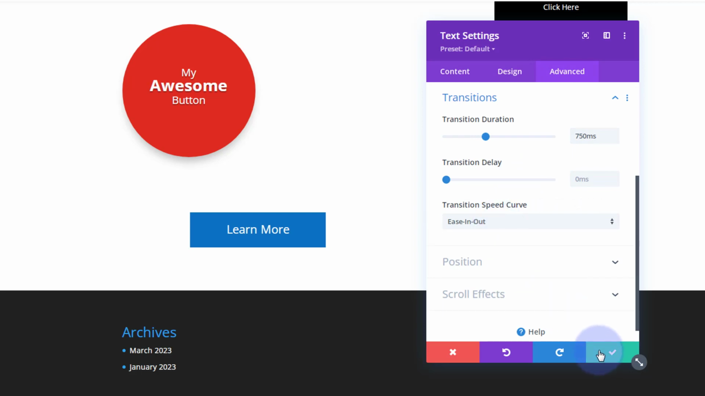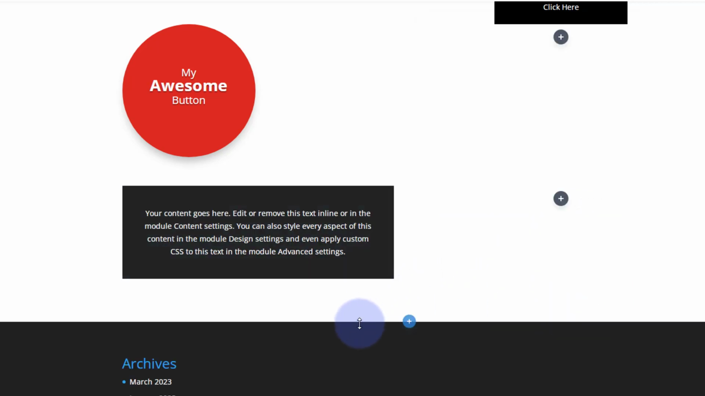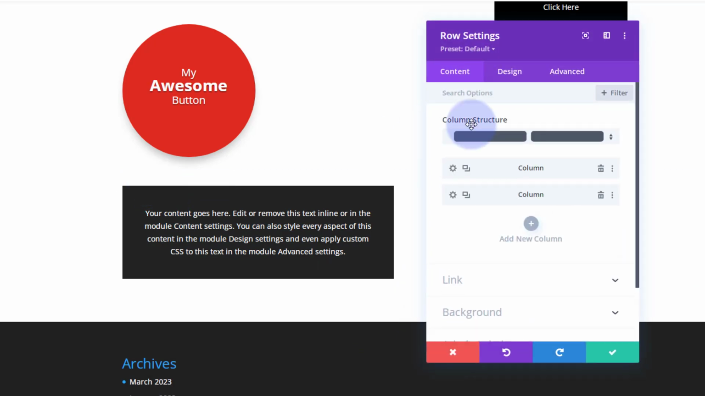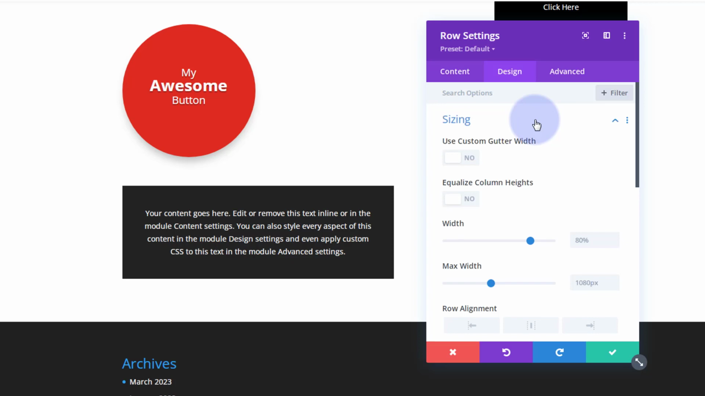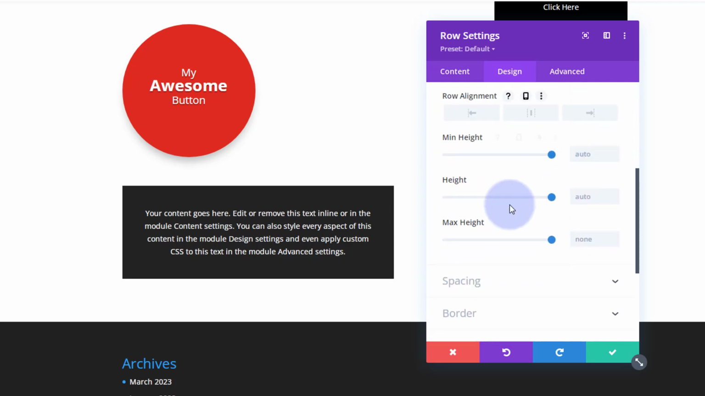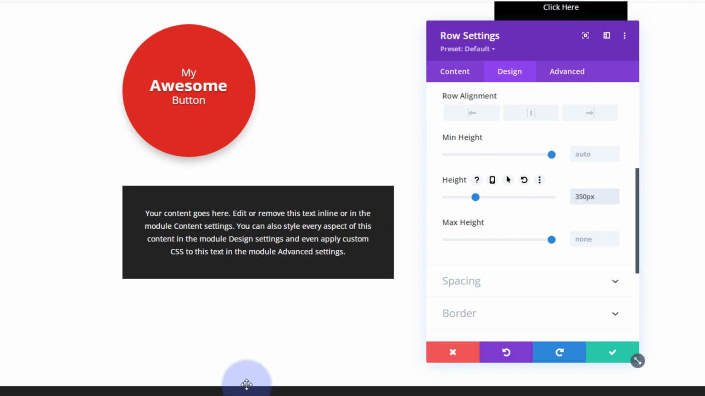Great. Now to stop that little jump effect, we're going to go into the row. I'm going to give it a fixed height. Over to design, sizing. I'm sure you know where height is now. Here's height. You could give it a minimum height if you wanted to. I'm going to use fixed today. Let's say 350 pixels. It should push that down a little bit. Great. Now when we switch between the two, it's not going to jump.